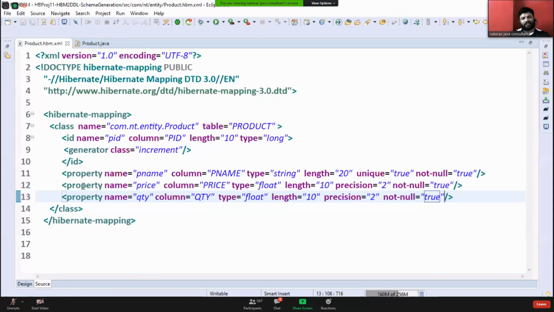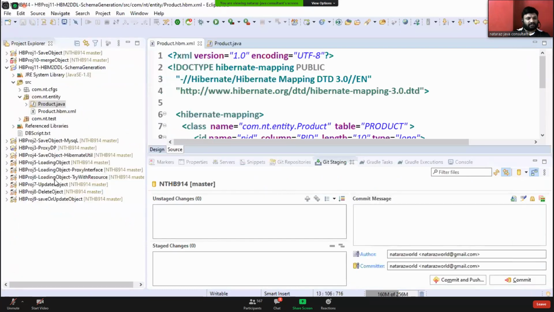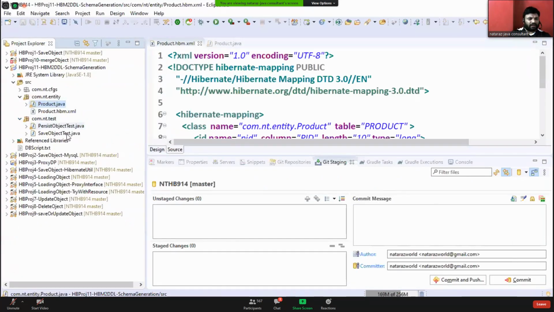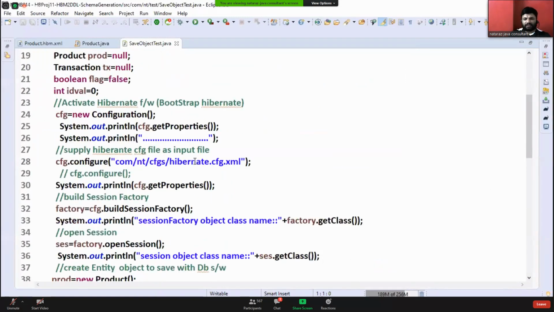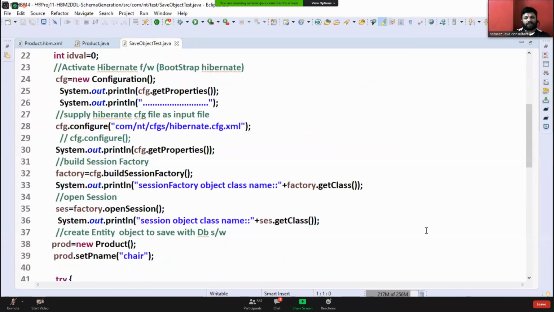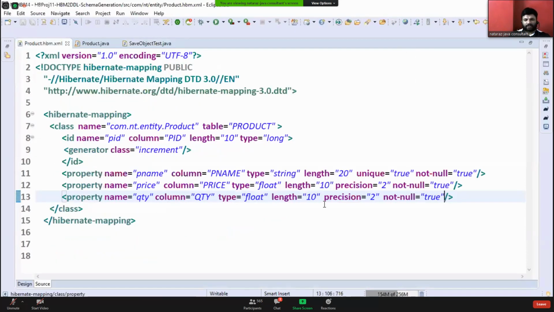This table is already there. com.nt.test, save object test. Precision: how many decimal points do you want to allow? Mr. Akash, basic knowledge of C language: precision 10.2, the 2 is called precision. Understanding my point there?